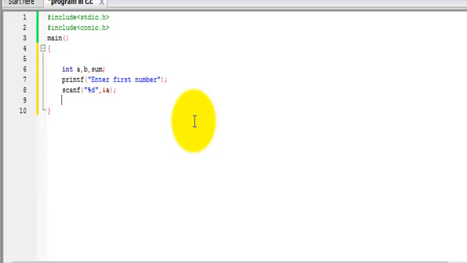Now the same procedure: printf for the second variable. So I will write "enter second number", with a semicolon, that is the statement terminator, and I will scan again into the second variable, that is %d, &b.